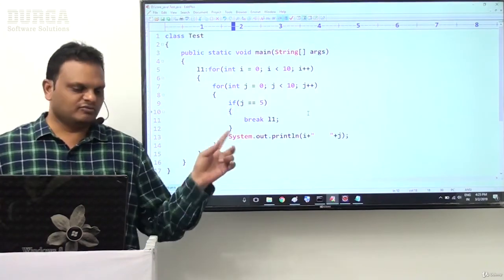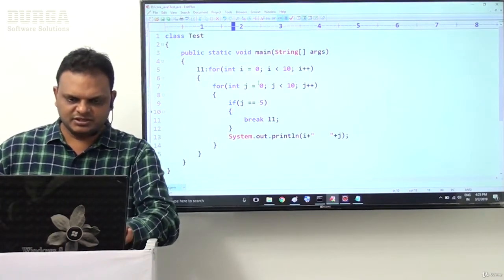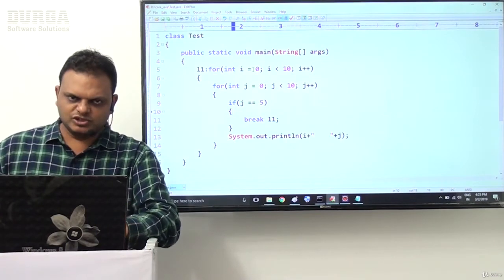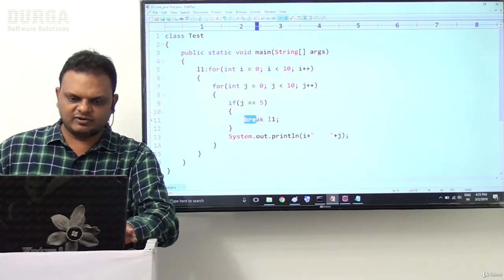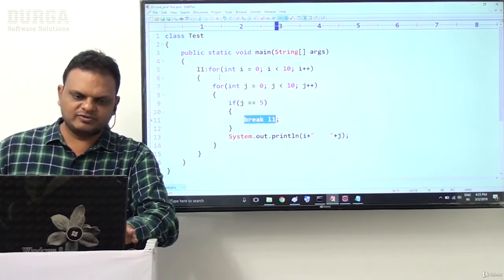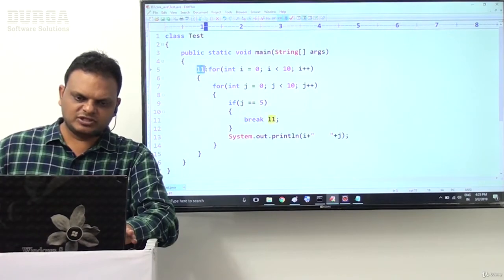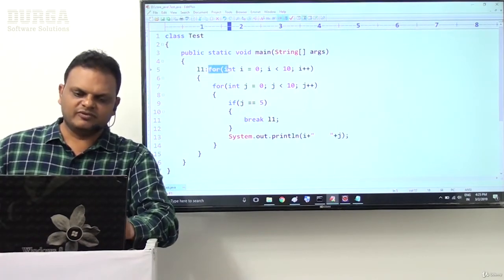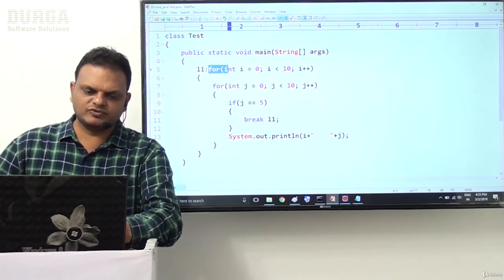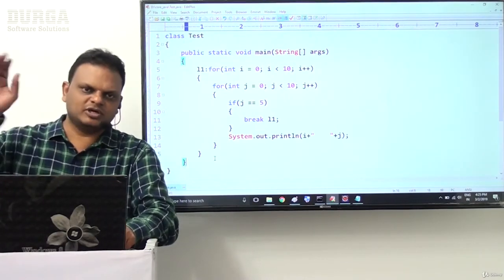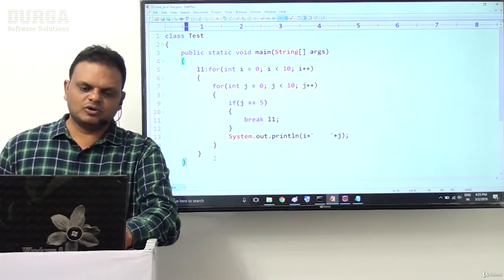Now let me check this. What will the output be? i value is 0: 0 0, 0 1, 0 2, 0 3, 0 4. It's okay. Now j value 5, break L1 is encountered. That means the break statement will be applied to the for loop marked with L1, that is the outer loop. When the break effect is available to the outer loop, the flow of execution will come outside of the outer loop.